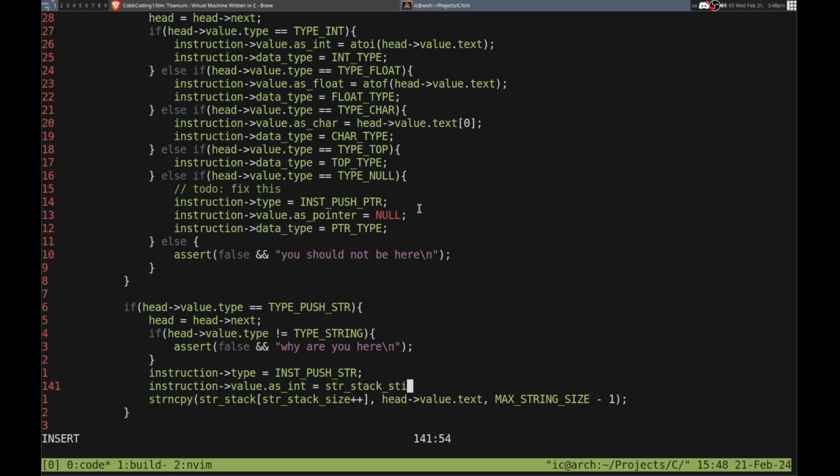So stack size plus plus. We don't need plus plus there. We'll do it here. We set this. But instead, the stir stack is gonna be pointers.